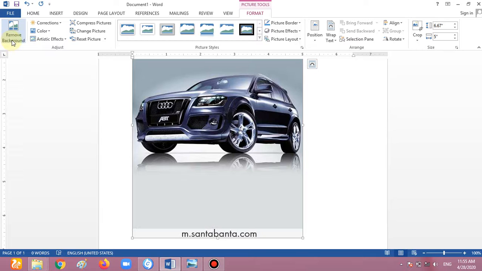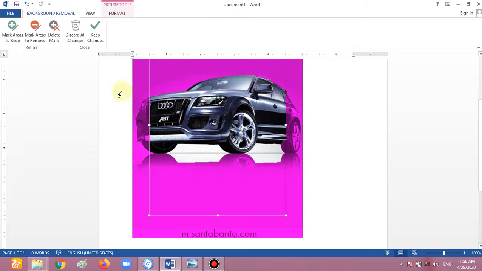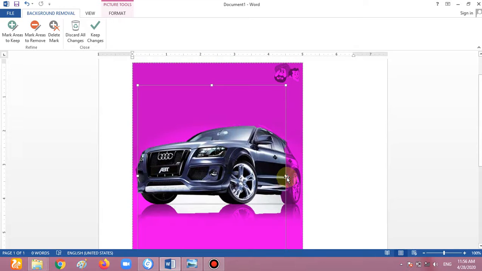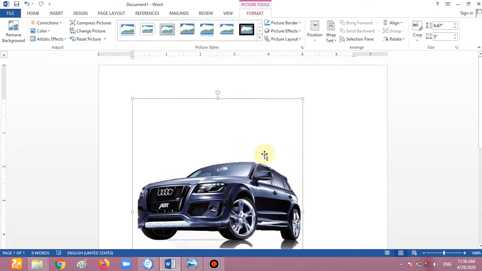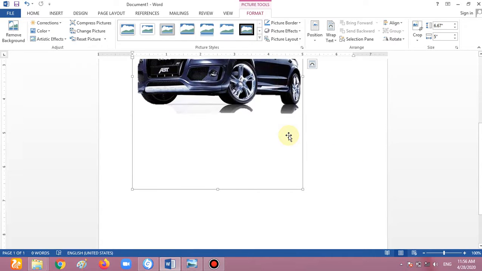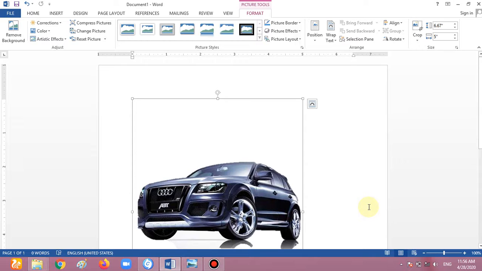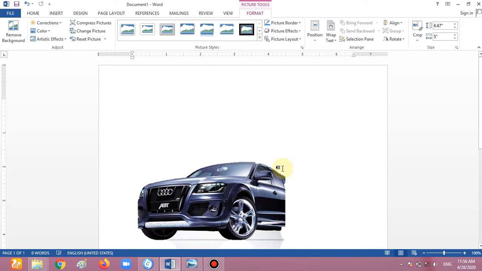For example, removing the background. Yes, we can remove the background of any picture. It takes a little time to do this. We have to mark the background which we want to remove, and then click Keep Changes. Now you see the background is gone, only the picture is here. But in this photo I don't want to remove the background, so I press Control Z to get our background back.